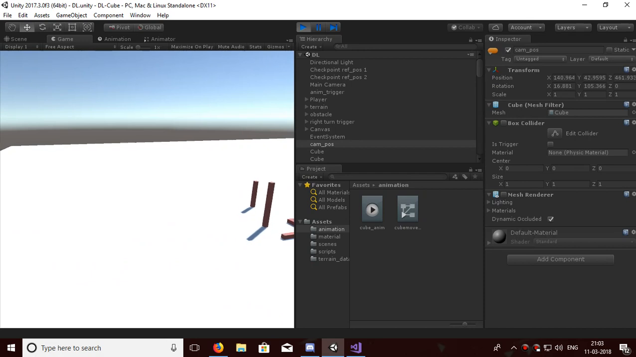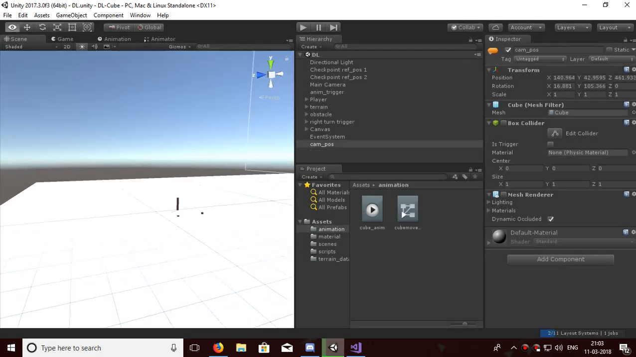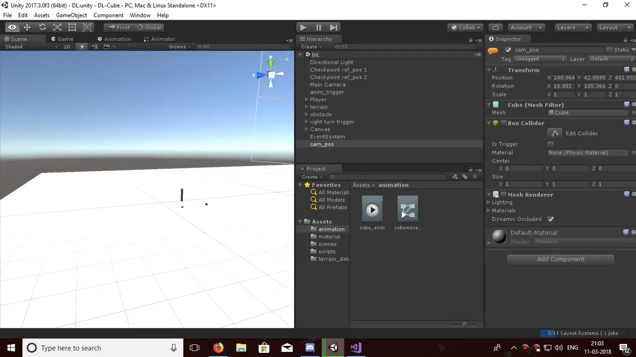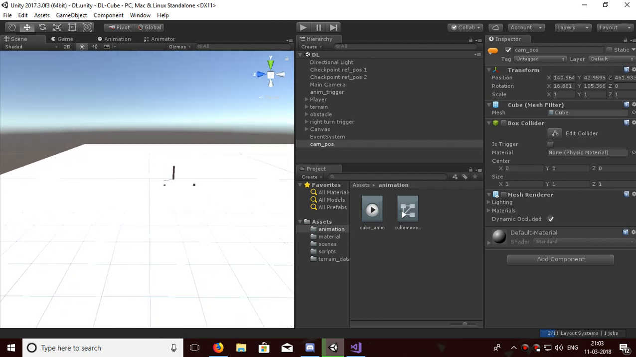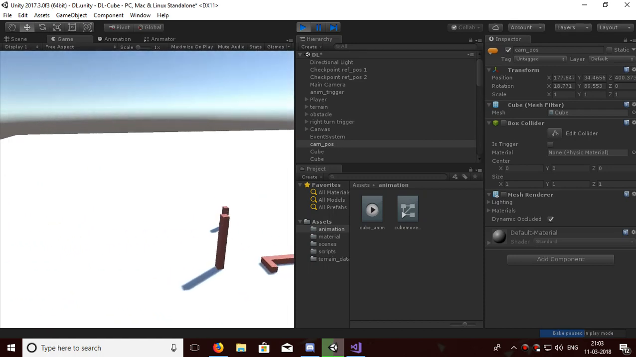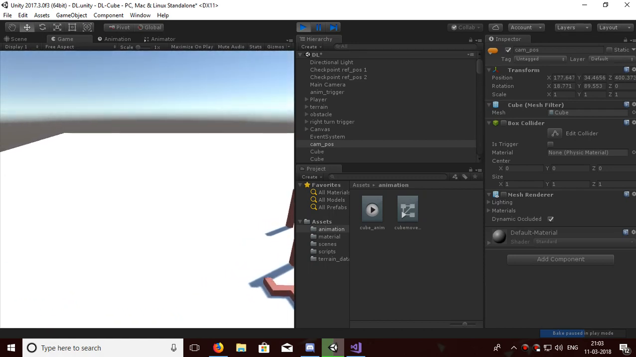Oh, I changed the view, man. I'm just somewhere here, just following the cube.